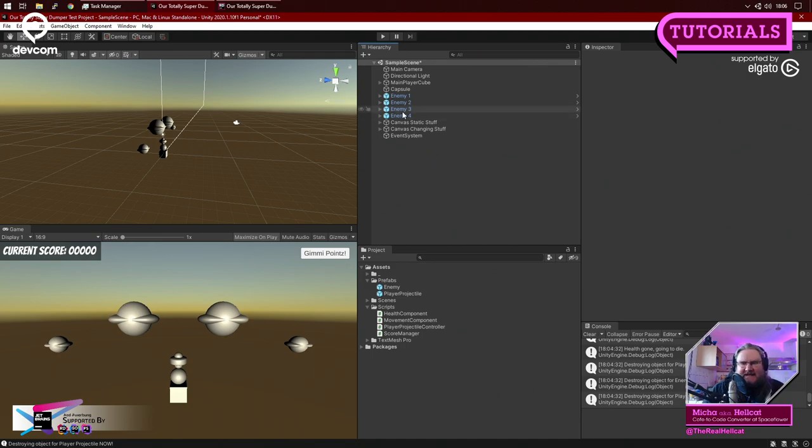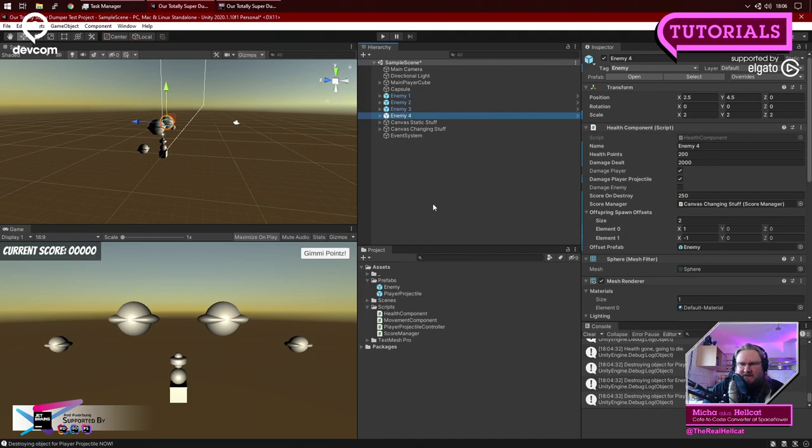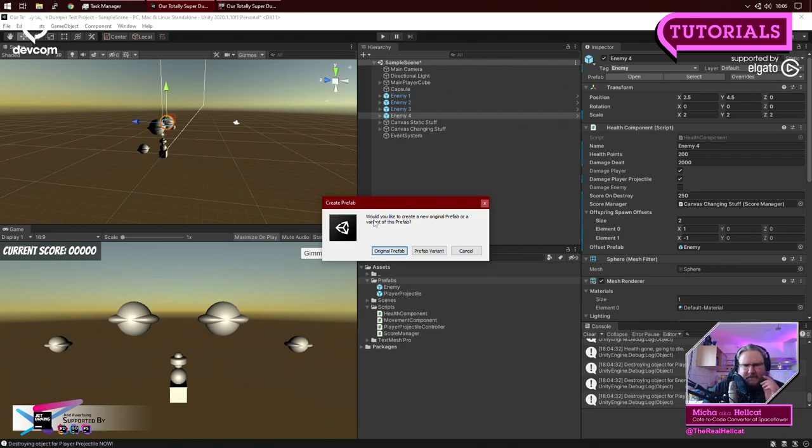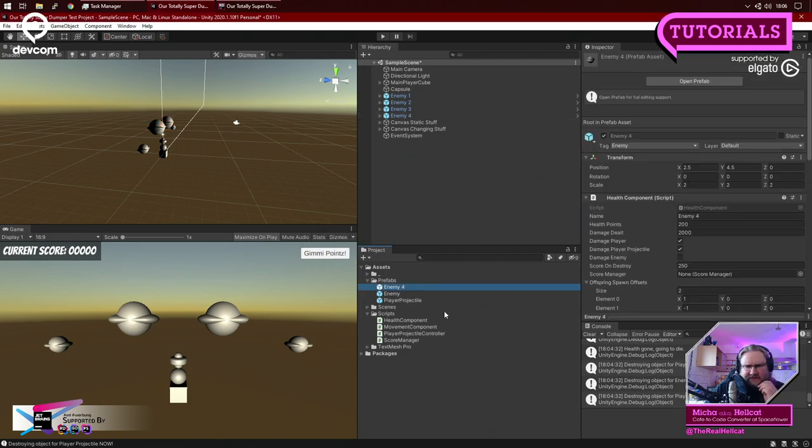You know what? Let me make this enemy 4 into a prefab. Would you like to create a new original prefab or a variant? No, I would like to create an original prefab, and we call this big enemy. The default name is random big enemy.